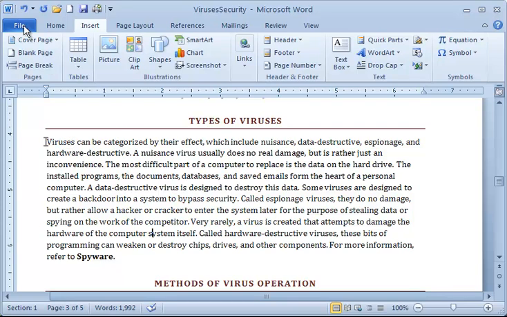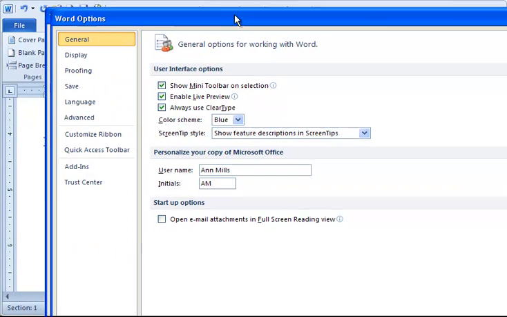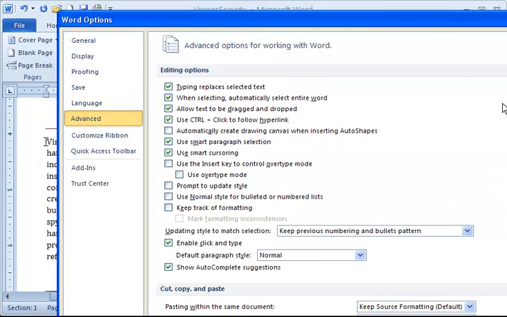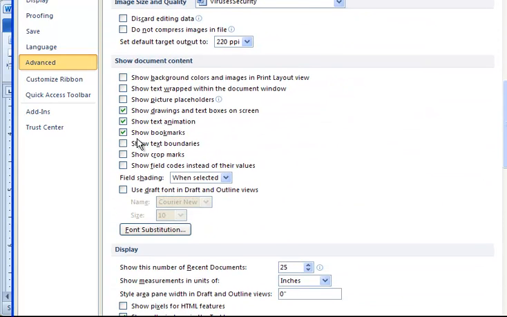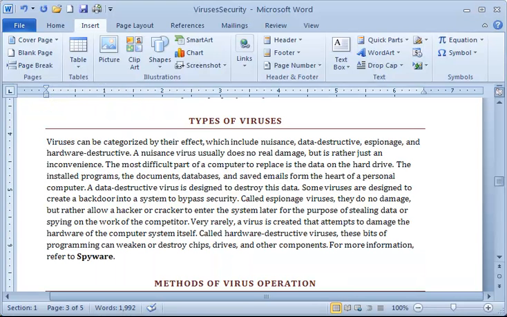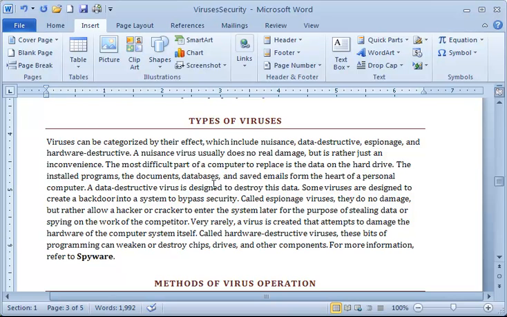We're going to go back into the File tab, Options, the Advanced category, and then we'll scroll down, deselect that check mark where it says Show Bookmarks, and then we'll click OK out of that dialog box. And now the I-beam has been removed where the bookmark is. The bookmark's still there, it's just the I-beam is not shown in your document. So again, if I go back to Bookmark, my bookmark's still there and I could still go to it, it's just not showing up visibly in the document.